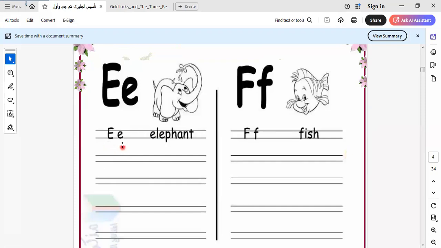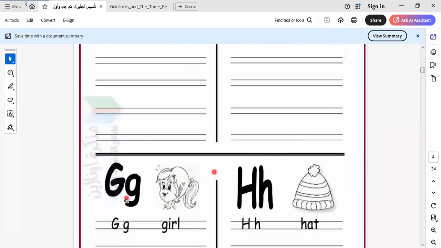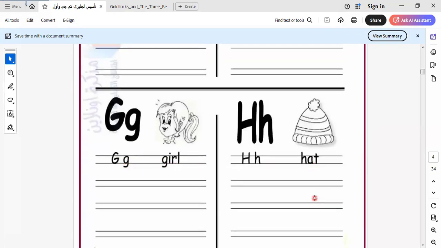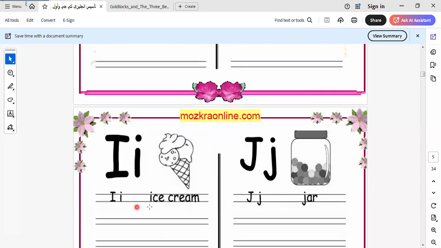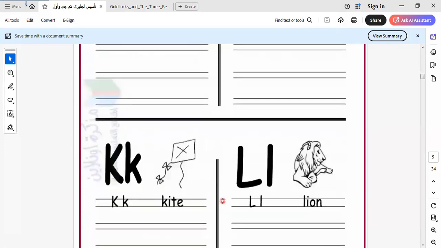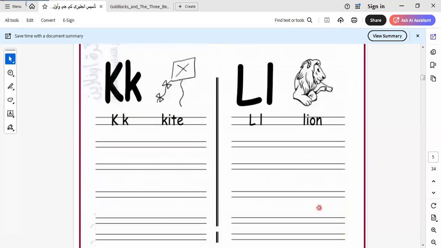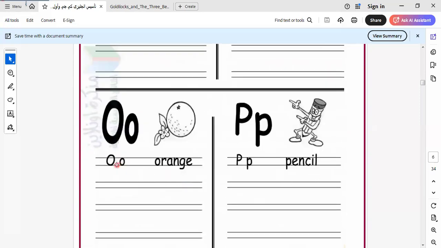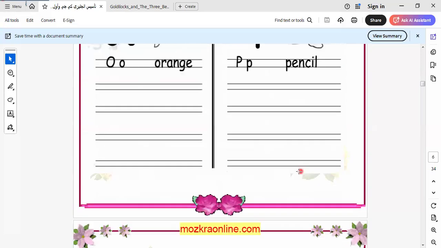Here is capital E and small e for elephant. Capital F and small f for fish. Capital G and small g for girl. Capital H and small h for hat. Capital I and small i for ice cream. Capital J and small j for jar. Capital K and small k for kite. Capital L and small l for lion. Capital M and small m for man. Capital N and small n for nose. Capital O and small o for orange. Capital P and small p for pencil.